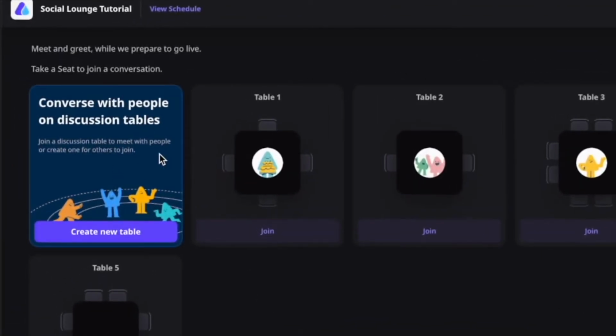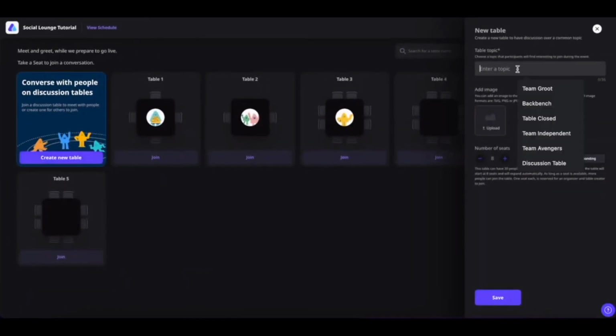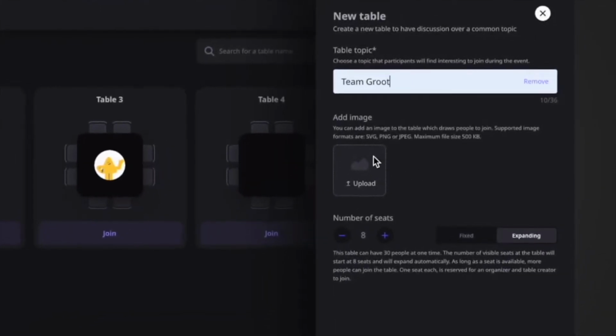You can create a new discussion table yourself by clicking on this create new table button, and there you can give your table a name. You can also upload a table image. You can set the number of seats for your table, maximum being 8 and minimum being 1. You can also decrease the number of seats in this table by clicking on this minus icon, or increase by clicking on this plus icon. On the paid plans as well, you will see the maximum number of seats as 8, but the table can accommodate up to 15 people.